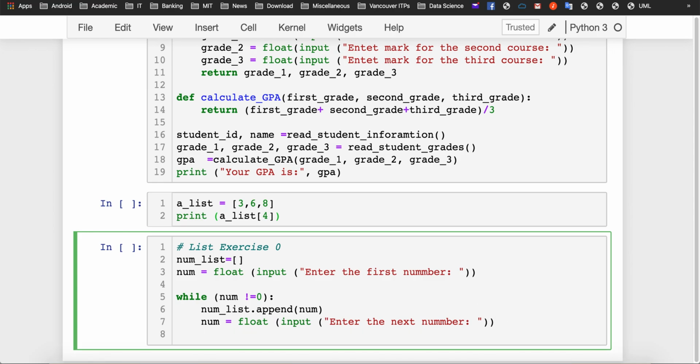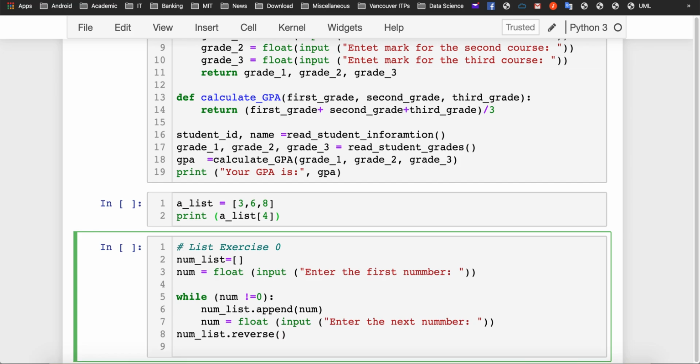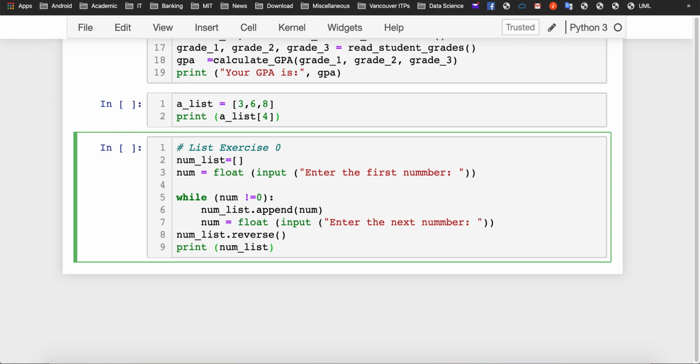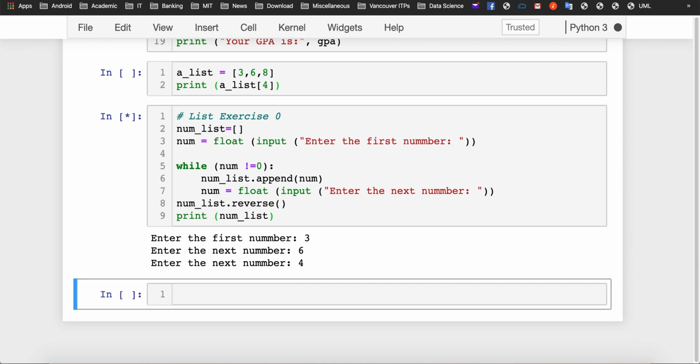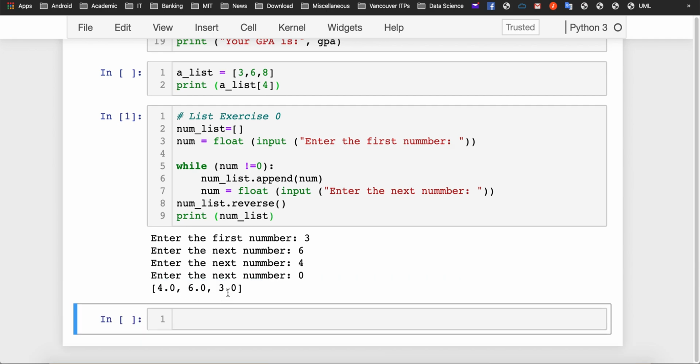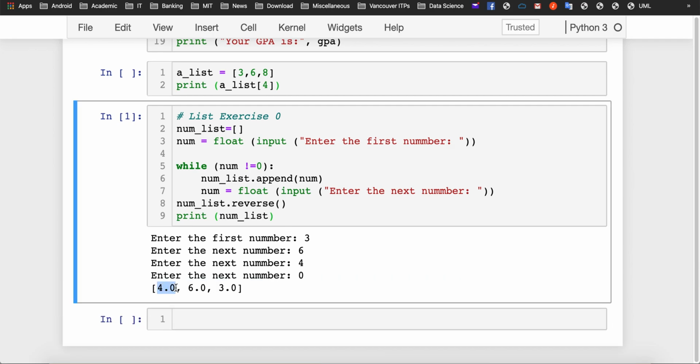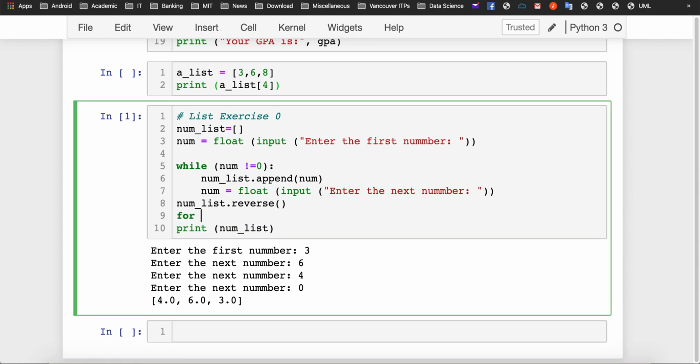Then outside the loop, all we need to do is reverse the num list, and then we can simply print them. We can either just say print num list, that prints them. Let me just run it: 3, 6, 4, and then 0 in this format. Or if you want each one of them to be on a separate line, instead of this, we can use a simple loop to print the list members.